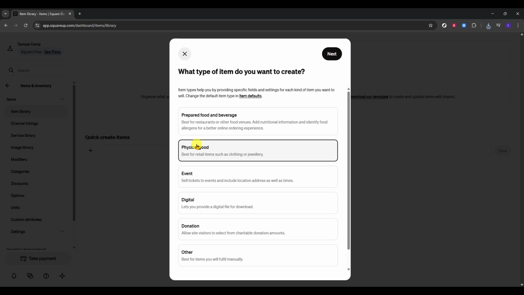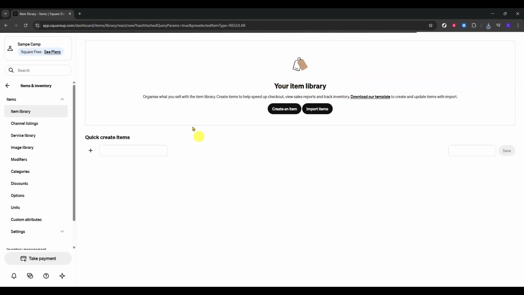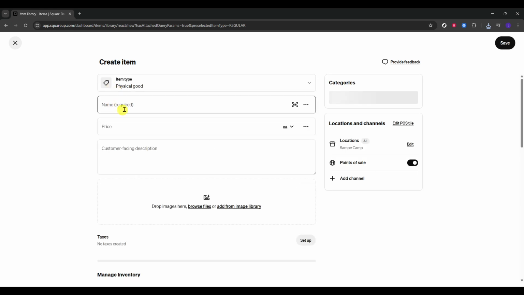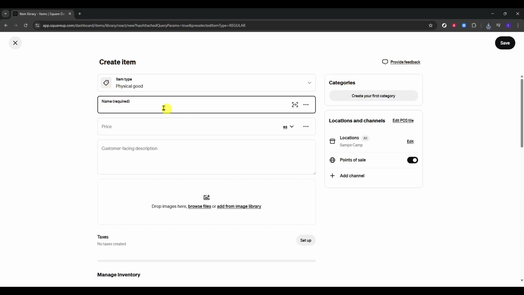Now add the item name. Use a clear, searchable title your team and customers will recognize. A good approach is to include the product name plus a defining detail, like size or flavor, if it helps people find it faster. Avoid internal codes here. You can use separate fields for SKUs later.